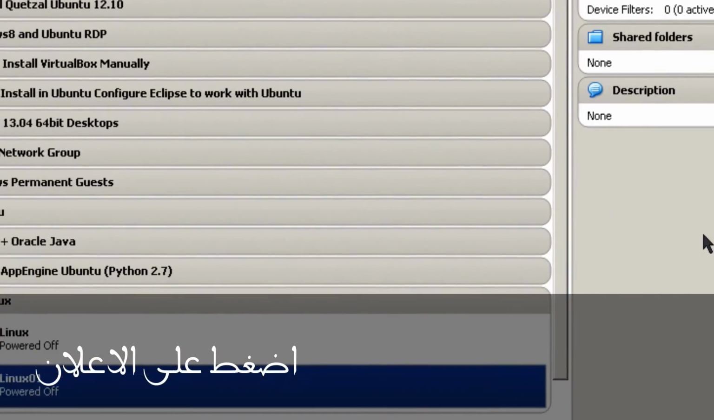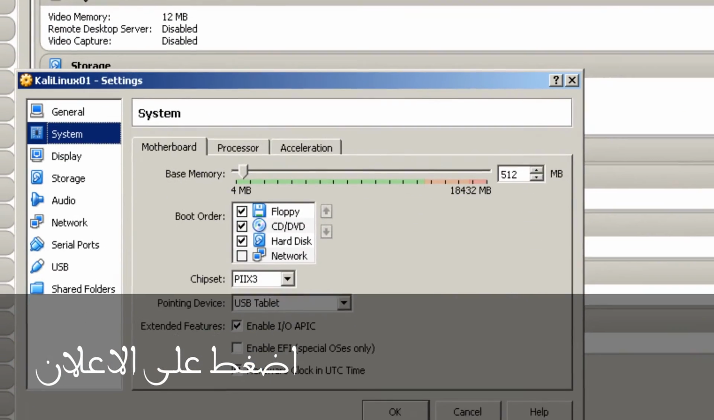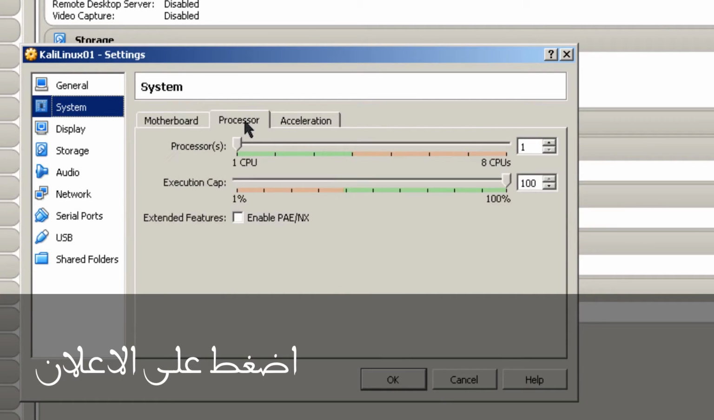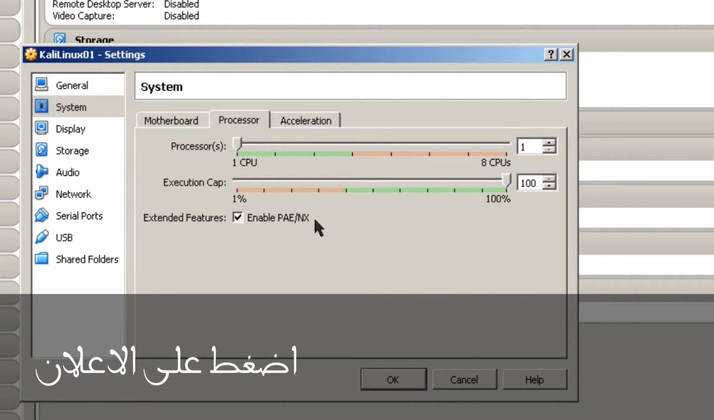Now there are some settings you're going to have to do here. One on System is to go to Processor and enable PAE/NX. That's an instruction set. All the directions with Kali Linux seem to say that this should be enabled on a virtual machine. I'm going along with that, even though I haven't really researched this issue fully, but everybody seems to be going that way. I'm going to click OK here.